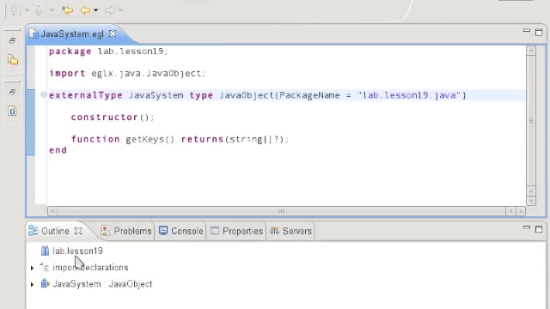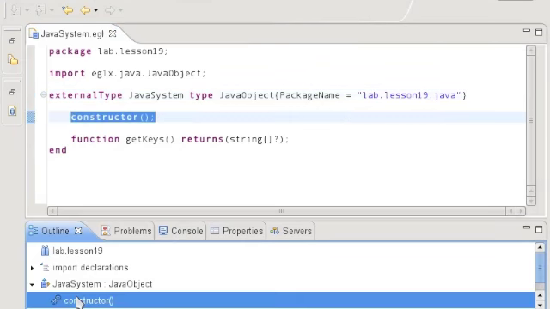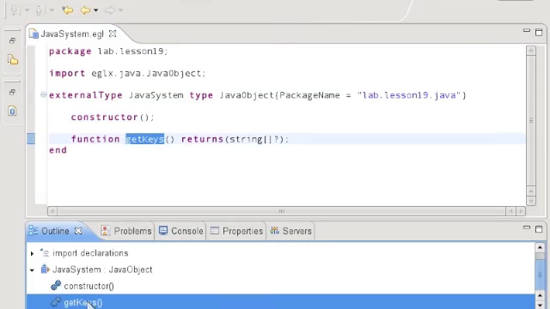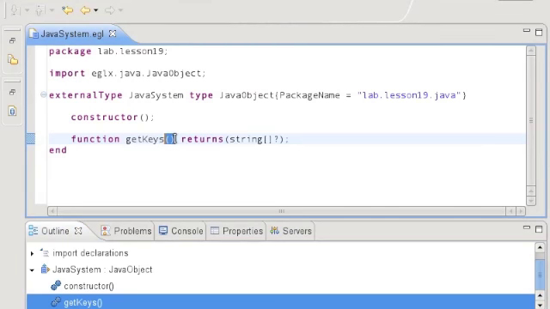Now notice that the constructor has no body to it. Basically, in an external type, the body is defined in Java, so we don't define a body, we don't have any statements at all. We can't have statements in the constructor in the external type. And the same thing with getKeys. It's actually defined somewhere else, externally to EGL.